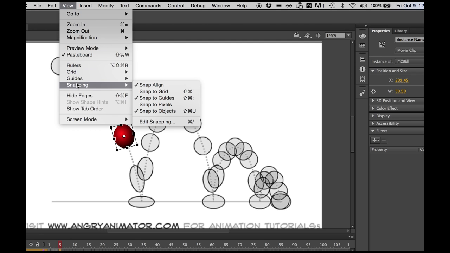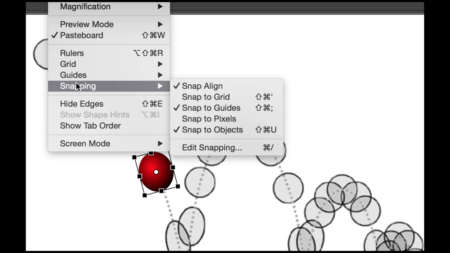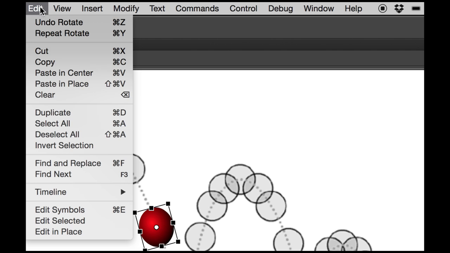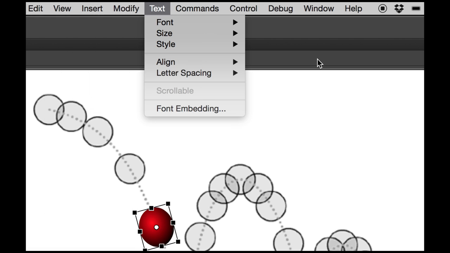I'm going to turn all the snaps off. I don't need it for this project. I don't want this thing snapping to a rotation of 10 degrees or whatever it's doing, 15 degrees. So I'm going to turn off Snap Align. I'm going to go under Edit. I'm going to go under Snapping. This might take a little bit of time. Where was that? View? I can't remember.